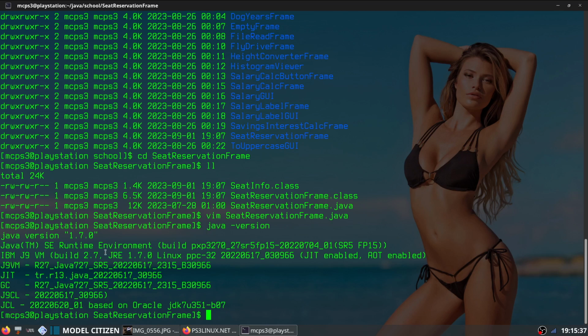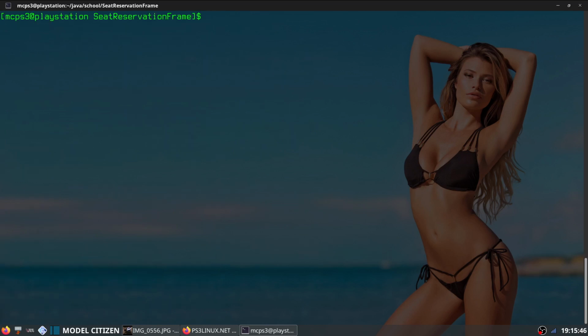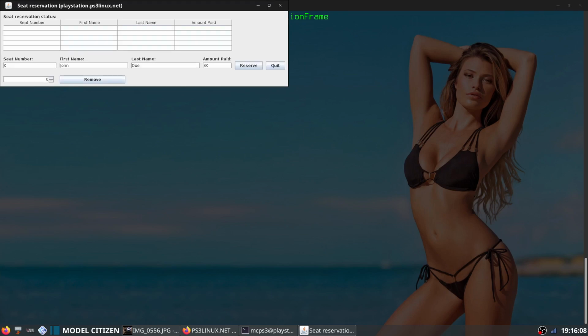I actually downloaded this from the IBM website. It's still supported. So if I want to run that program that I wrote, it's Java SeatReservationFrame. My system's running a little bit sluggish right now, and I'll show you why in a minute. But yeah, it's going to take the Java machine a second to load my program. There it is.